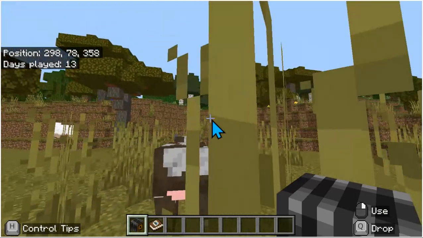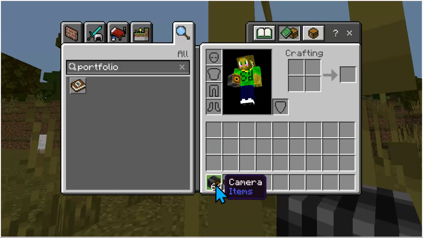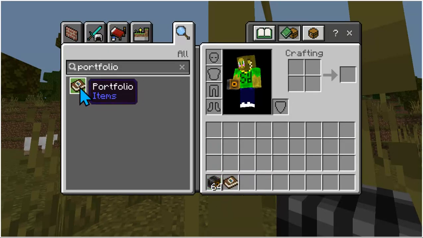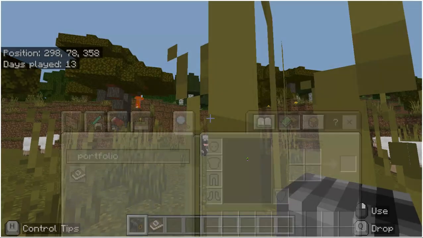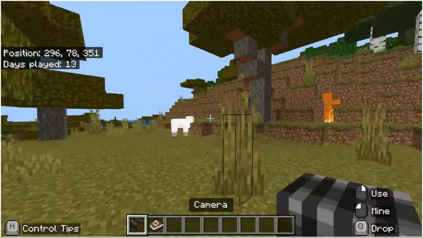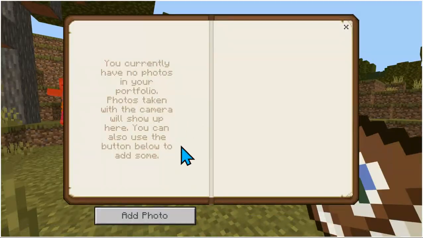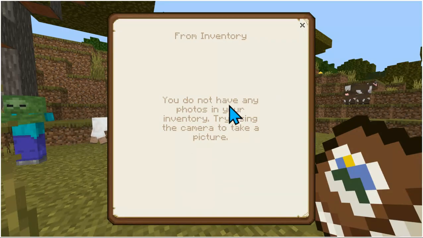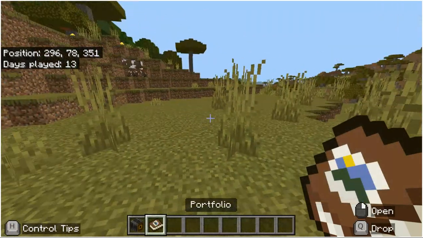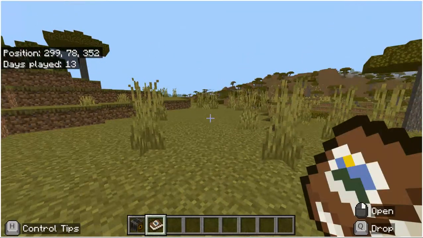So here are our two items: the camera, which looks like this, and then the portfolio, which looks like a book with a little blurb on it. The camera is what we use to take our pictures, which I'll get to in a moment, but the portfolio is what stores our photos. It says that photos taken with the camera will show up here. So the second we take a photo with the camera, it'll automatically show up in the portfolio, or we can add photos that are in our inventory. But we're going to be focusing on the first method. So yeah, that's the portfolio.